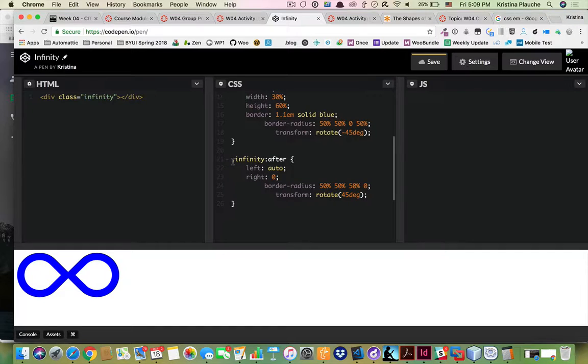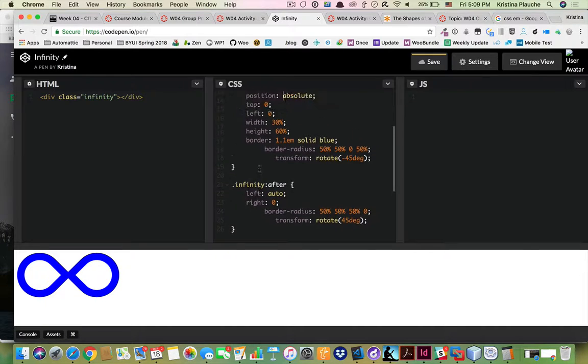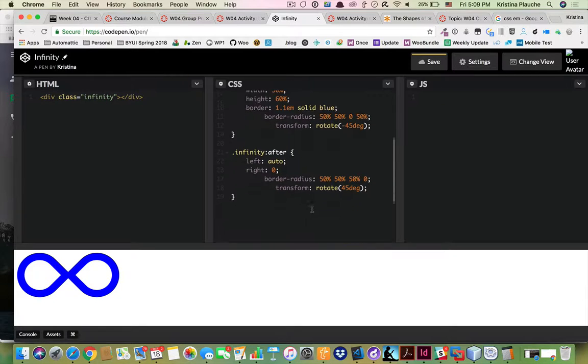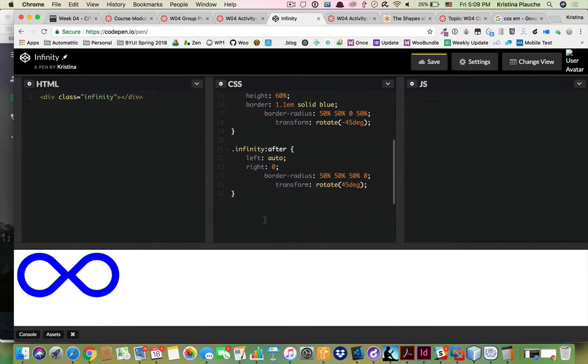So that's why we have to pull out the dot infinity after pseudo element and make this, instead of being a left of 0, this one's going to be auto and the right will be 0. So we're going to pull this shape over to the right, which you can see over here, and for the border radius, we're going to change which corner is not round on this one. So this one's going to be the bottom left one that's not round.